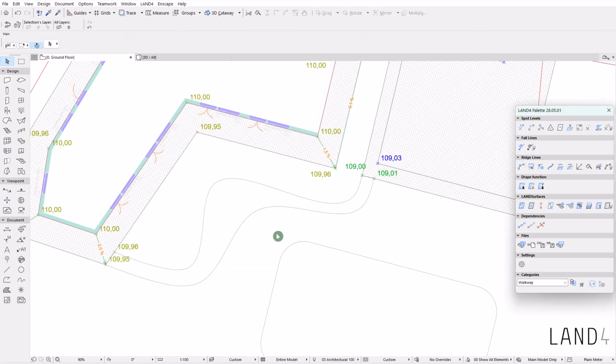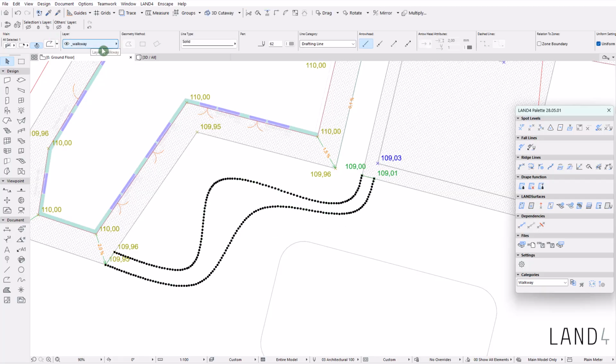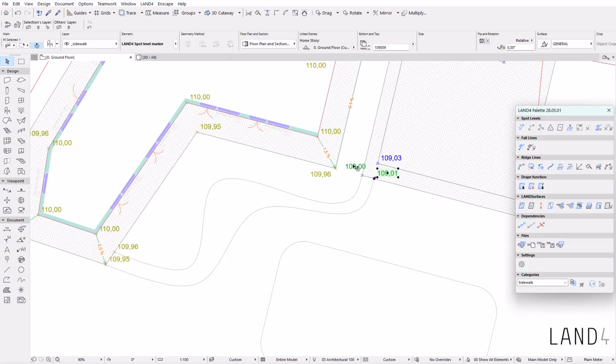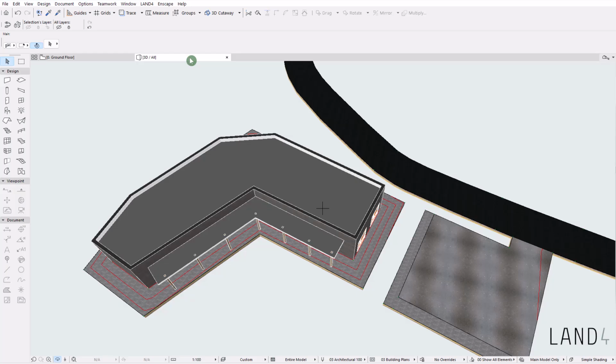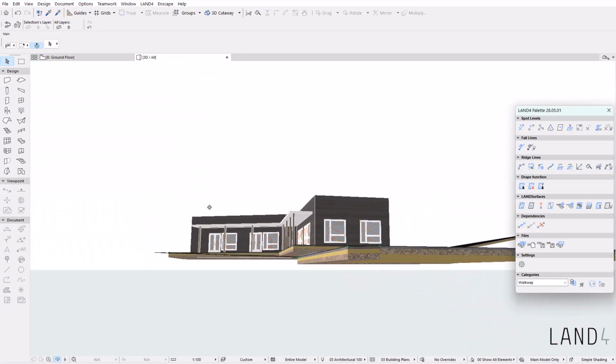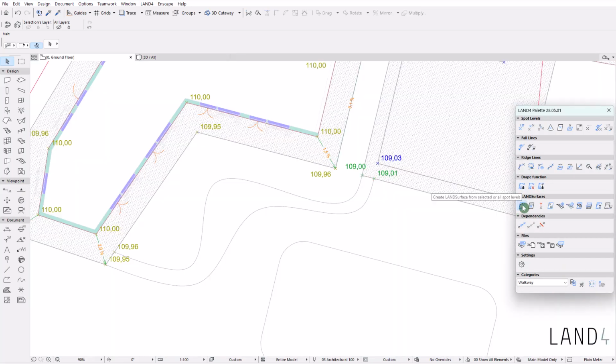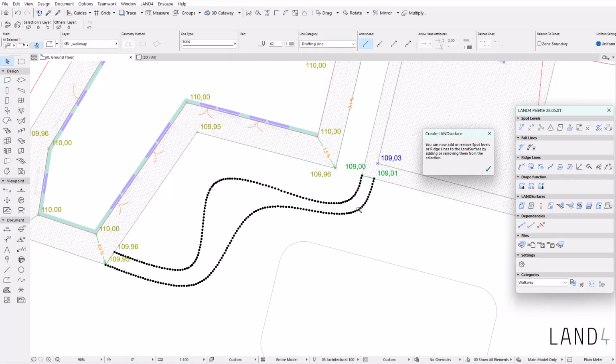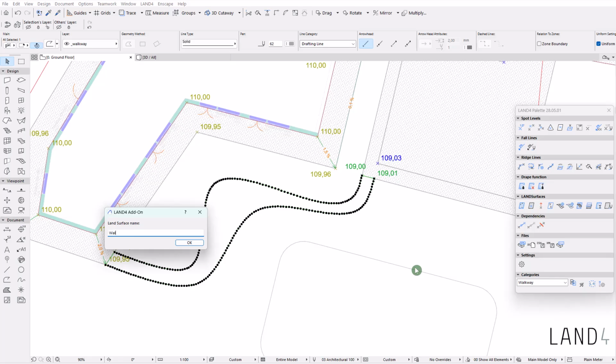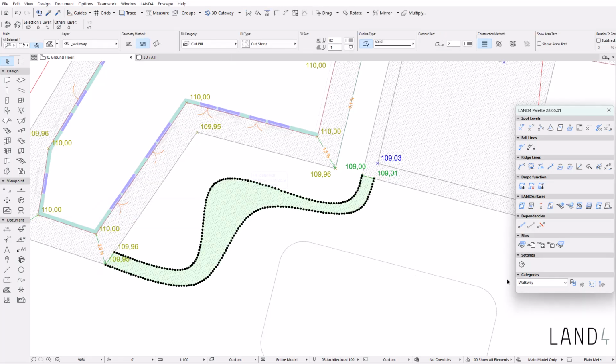The ridge line is now created. And if we select the ridge line, we can see that it's in the walkway category and layer, while the spot levels are placed in the category they were before. The next step is to create the surface, and we can see in the selection only the ridge line is selected. We'll input the name, and the surface is created.